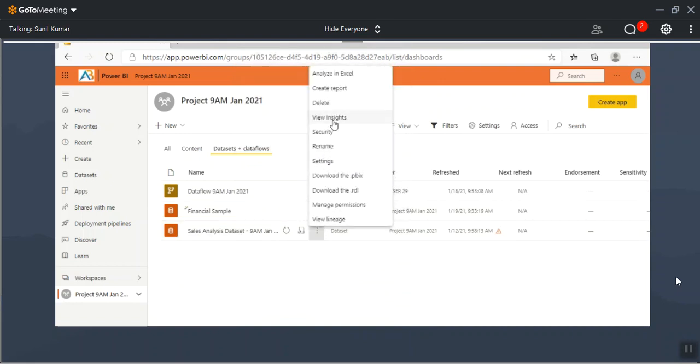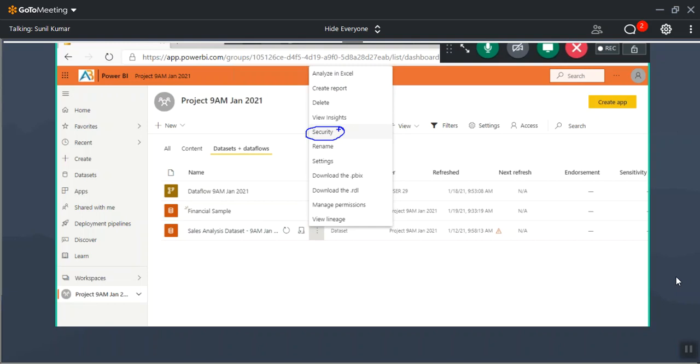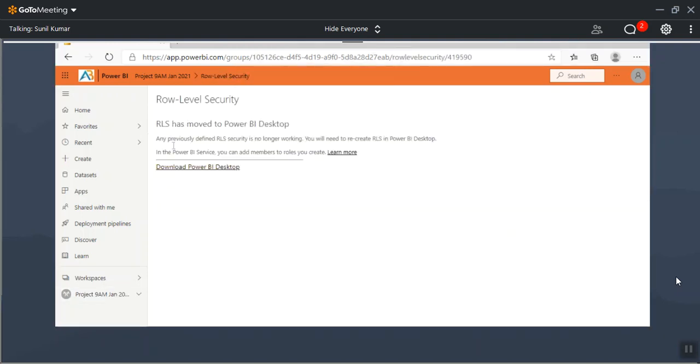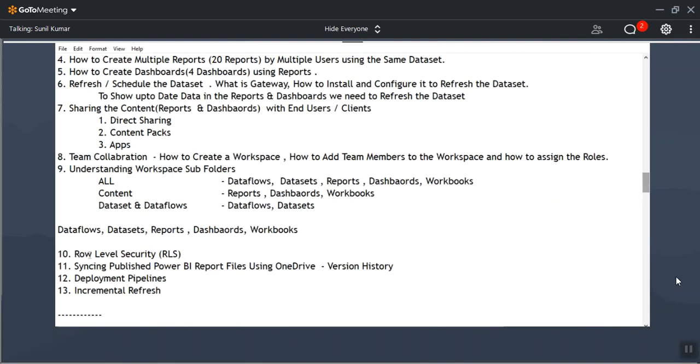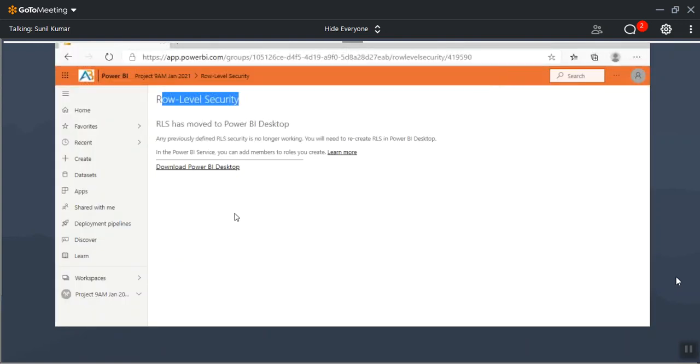The next one you will see is security. There is a concept called row level security, RLS. In the going-forward classes, I'll discuss row level security. In the topics which I listed here, I listed one topic with the name row level security. I'll discuss that at that time.